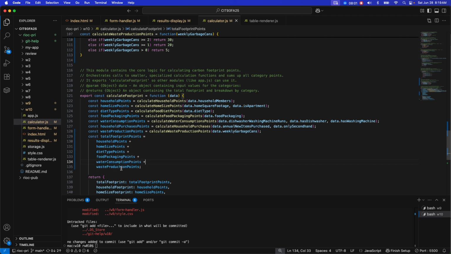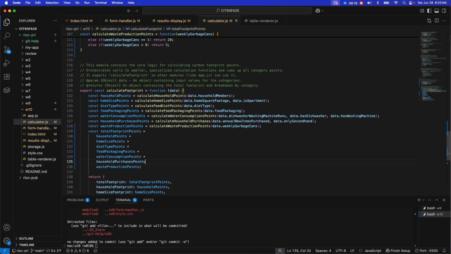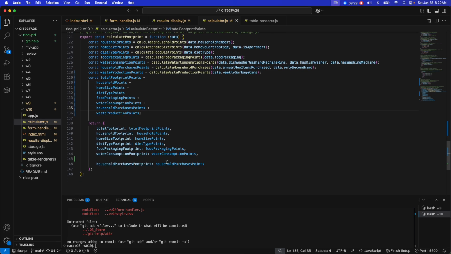Did we get everything in there? Oh, it looks like it's household. Oh, I forgot household purchases. Evidently, I did not test so well, because it's actually food production, water consumption. There we go. I should have caught that last time.